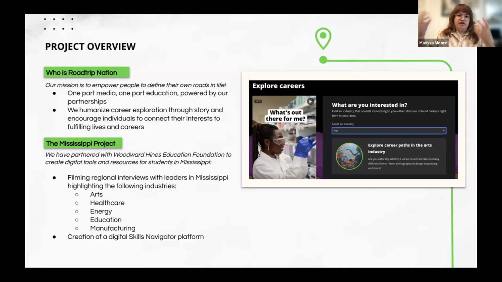So, not just what is this job, what does it pay, how do I get into this field? But really looking at folks that have gone down this path. Maybe they've come from a totally different background and got to this path. How did they get there? Or maybe they knew all along, this is what I want to do. And so, really opening up that conversation around career exploration.